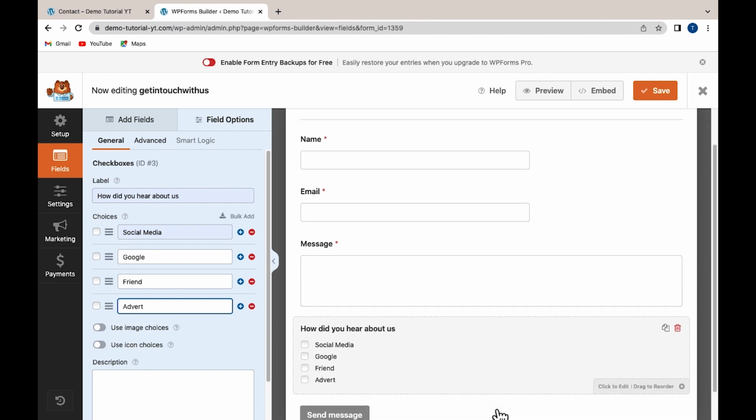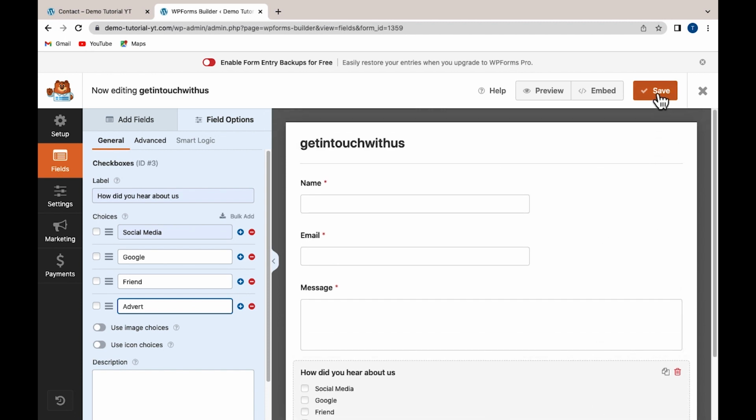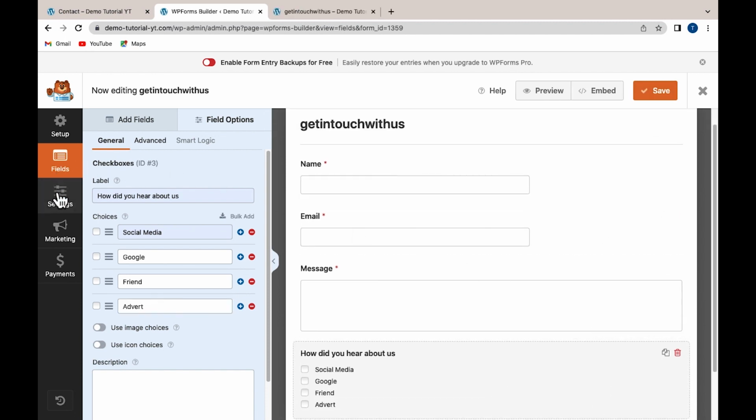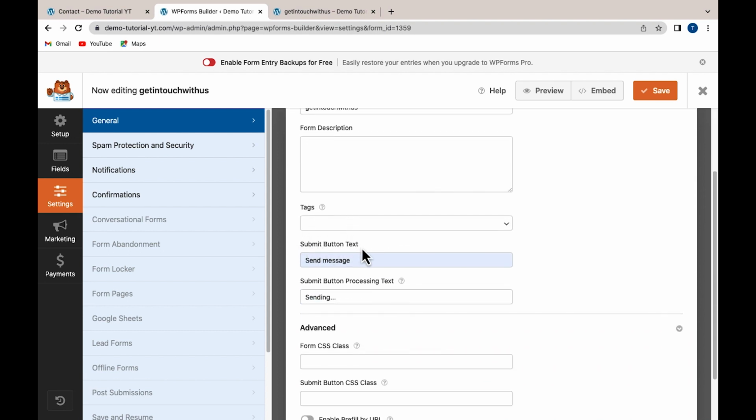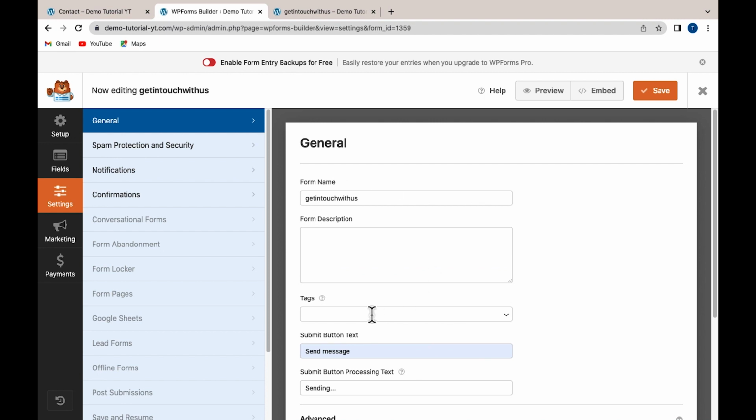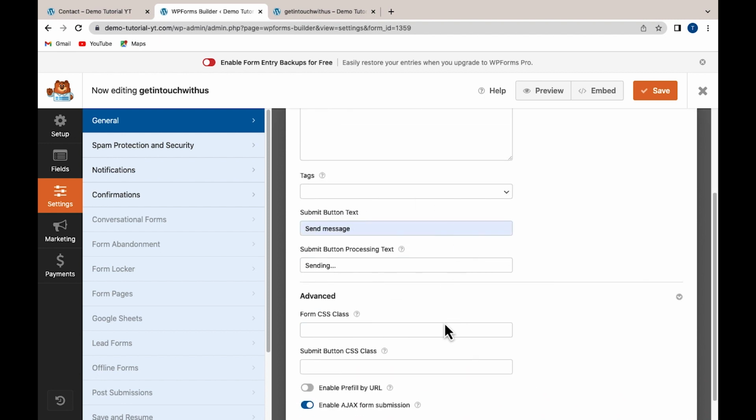The next thing to do is to save the form. So you click on the save option. Then you click on the settings. Now from the settings, you have the general options. And here you have the name of the form, which is get in touch with us. You have form description, tags, submit button text, submit button processing text, and others. So you can leave this as it is. You can leave the default settings here.